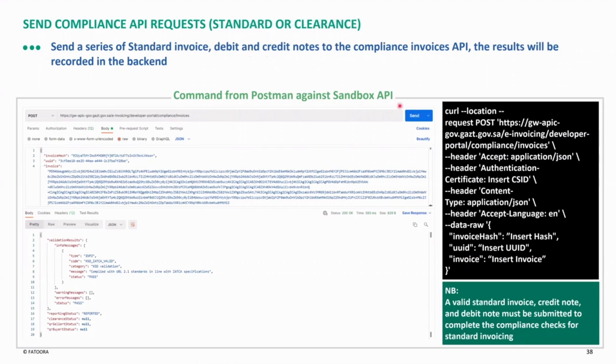Similarly, we have a sample for standard invoices. This is used for clearance. Of course, we're talking about the invoice, debit or credit notes. This is also an example of how to use the APIs.